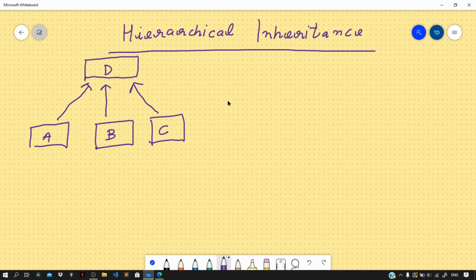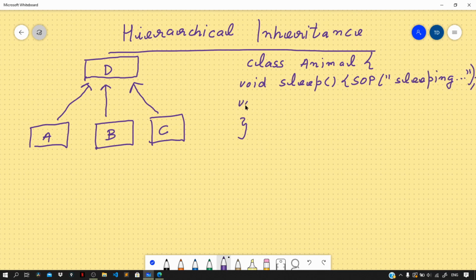Now let us consider a simple example to understand hierarchical inheritance in depth. Let us define our general class, which is say Animal. Right inside the Animal class, we will house all the methods that an animal does, like sleep. So void sleep, and here we can say System.out.println sleeping. Then let us say we have the eat method. So System.out.println eating, and then we can have a couple of other methods.